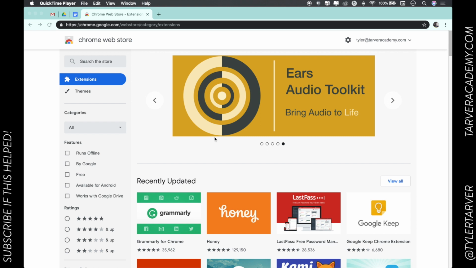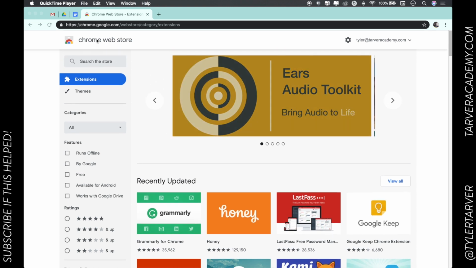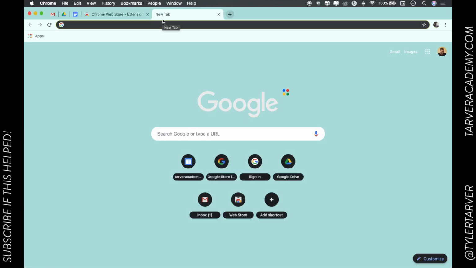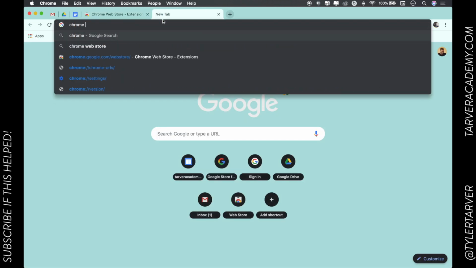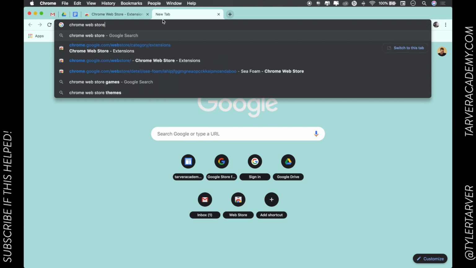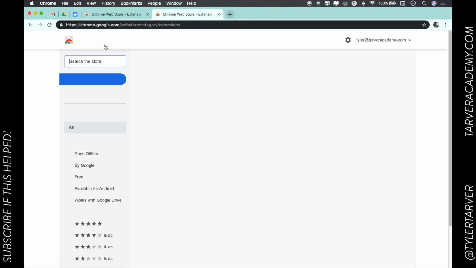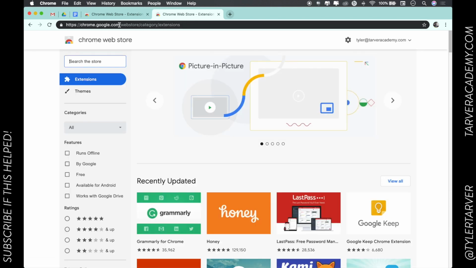So today we're talking about how to use the Google Chrome Web Store. Okay, so you have to be signed into Google Chrome, obviously. And honestly, the easiest way I found to get there is just type Chrome Web Store. I just Google it. And then boom, it's the first link. So you could also just go to chrome.google.com/webstore. So either one, I think it's probably easier just to type in what you want.